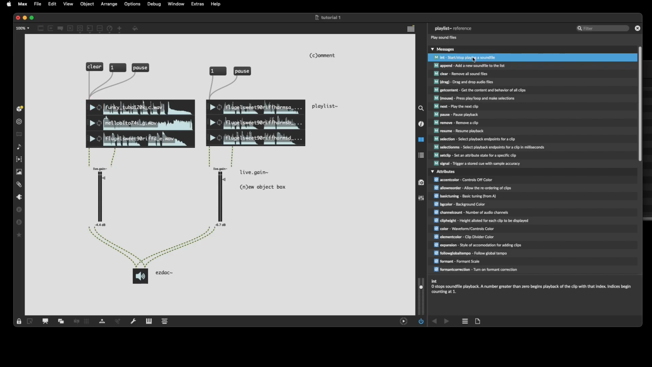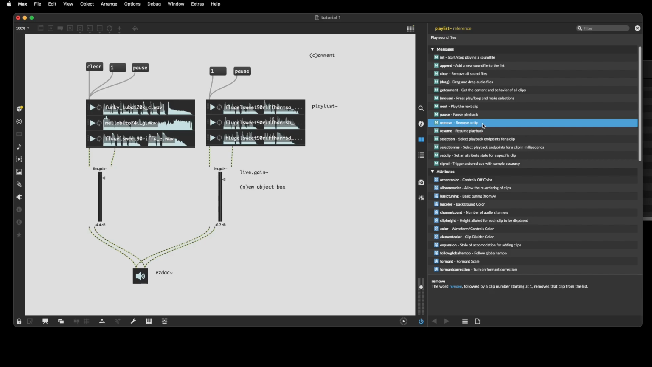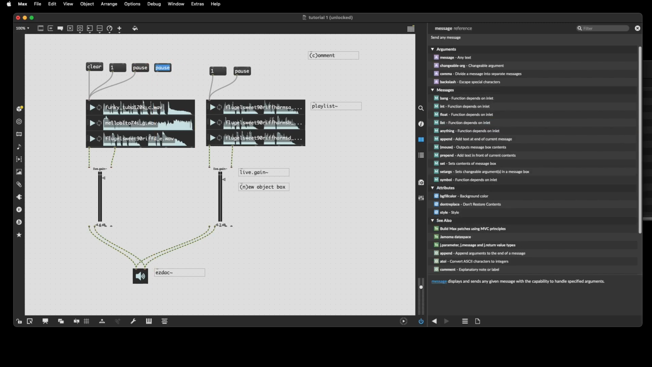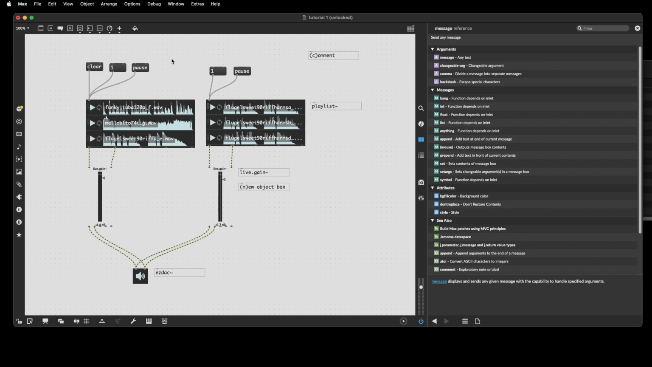So this is slightly not correct. Next, we'll play the next sound file. Pause, we'll pause the playback as we saw here. Remove, the remove message will remove a clip. And down here there's a further description. The word remove followed by a clip number removes that clip from the list. Just test that out. Remove space 1. And it removes that clip, and it doesn't leave a blank space. And these messages can be deleted, causes no problem.